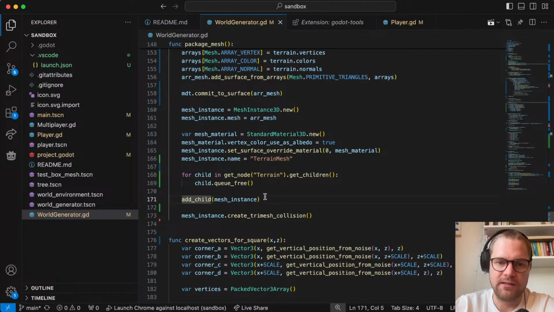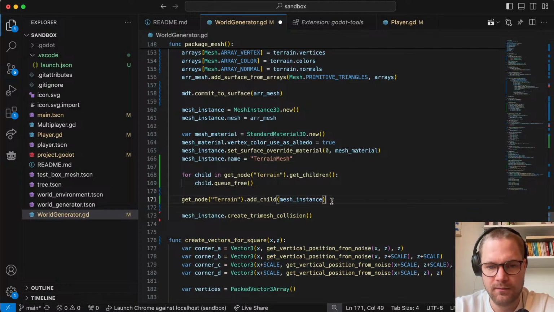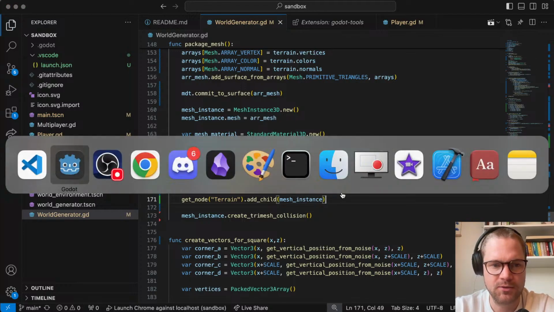So we don't add the child here. We need to do to the terrain child, and then we add the child there. This should clear it every frame. This should be good.